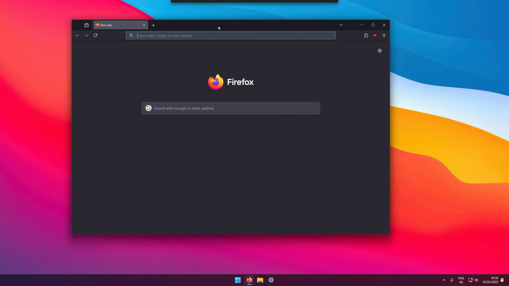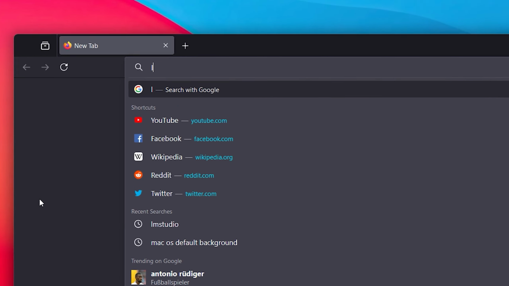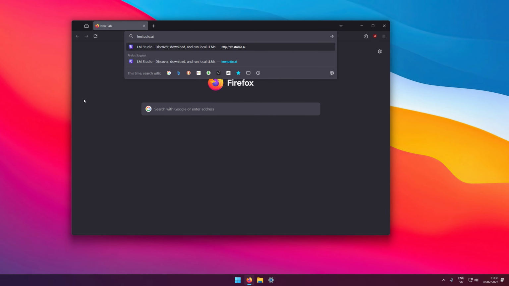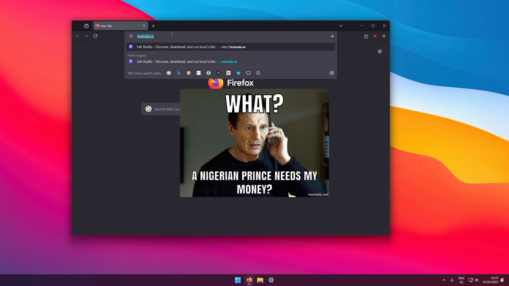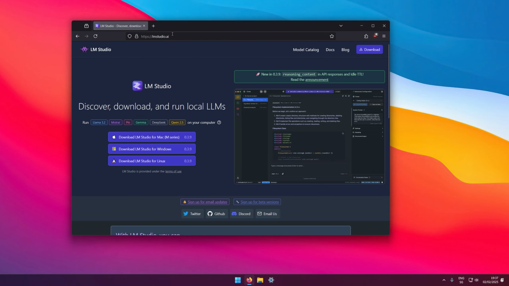First, open the browser of your choice and you'll want to type lmstudio.ai. Make sure it's typed correctly, lmstudio.ai, you don't want to get scammed. Press enter and you're gonna see this website. Now since I'm on Windows, obviously I'm gonna select download for Windows.